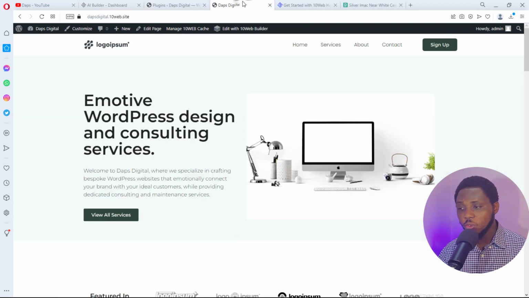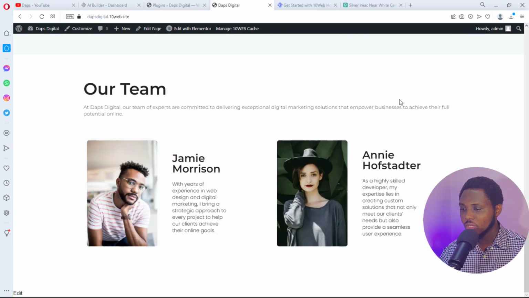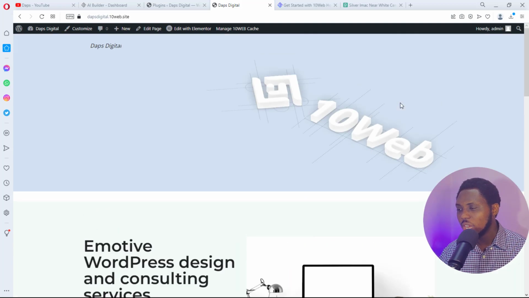So let's come to the front end of the website and let's refresh. Let's see what the page will look like. So you can see the page is not functioning accurately without that plugin. What that means is that you would definitely need that plugin, except you know your way around WordPress. You can easily remove some code, you can do some things around. And if you know how to do that, then you don't really literally need your AI builder.